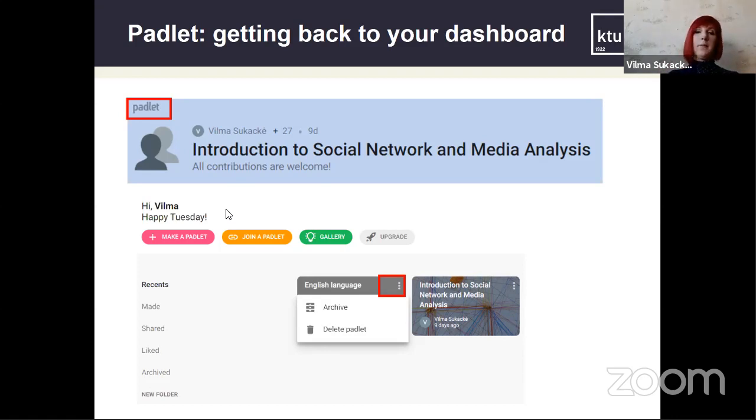And then the platform will either archive it for you, or delete it. And if you archive it, it will go to the folder called archived, which you can see on the left-hand side. And you can always restore your archived projects.